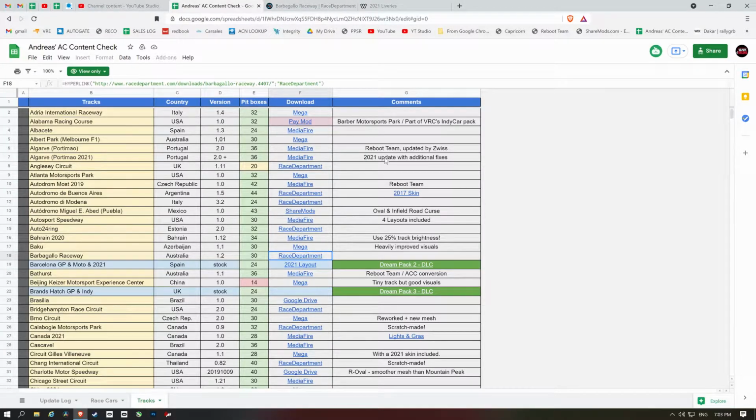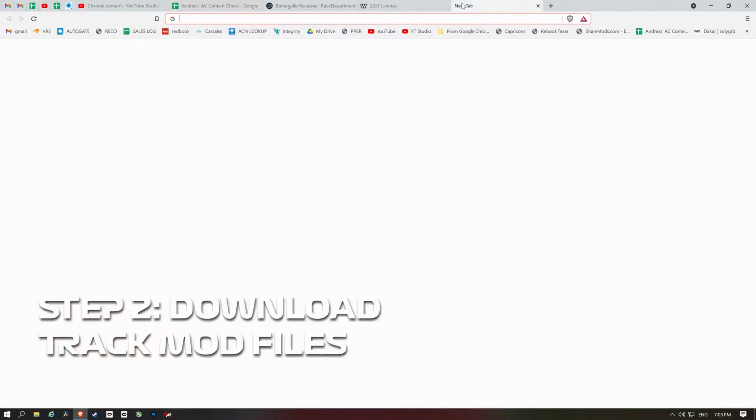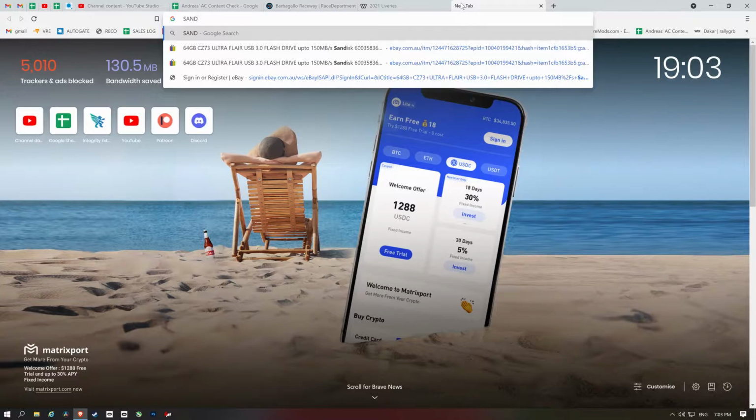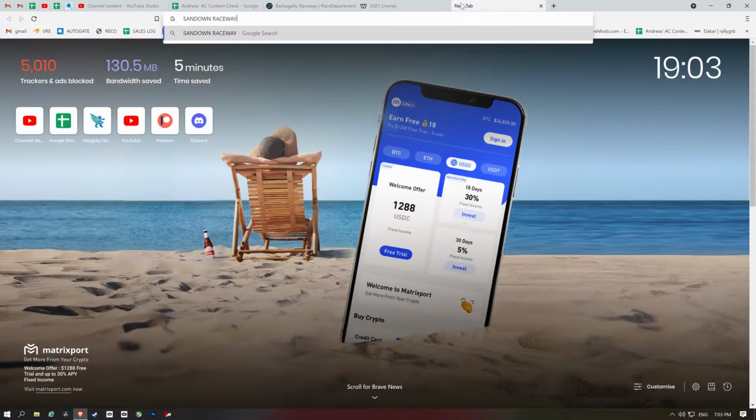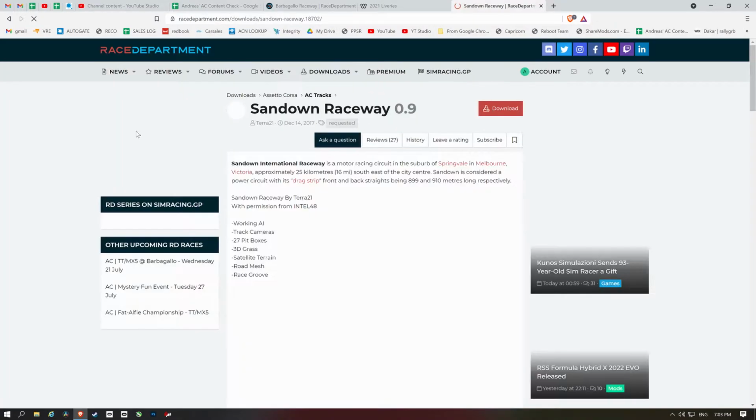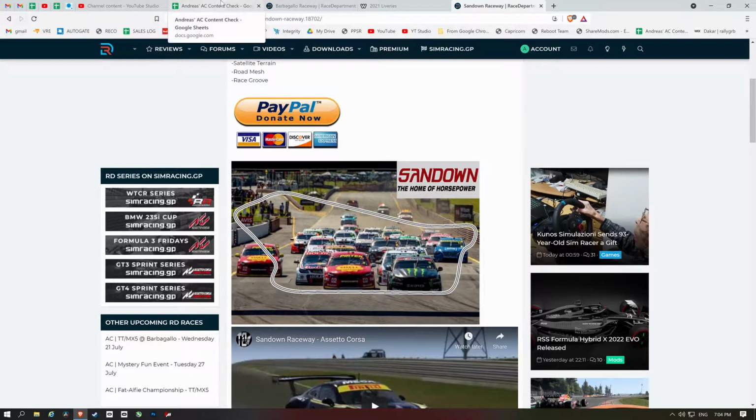Now, it's pretty simple to find tracks for Assetto Corsa. You can simply just Google Sandown Raceway Assetto Corsa, and the first thing that's going to come up is the links to RaceDepartment. So that's a way of doing it, but there's also another way of doing it.